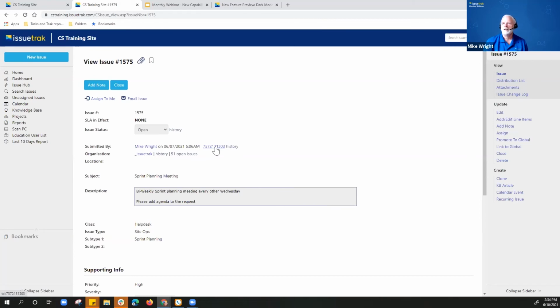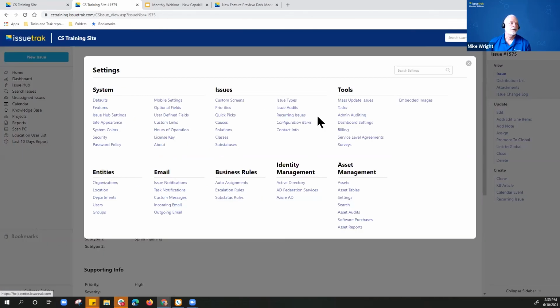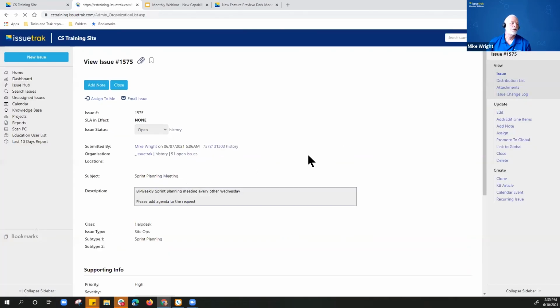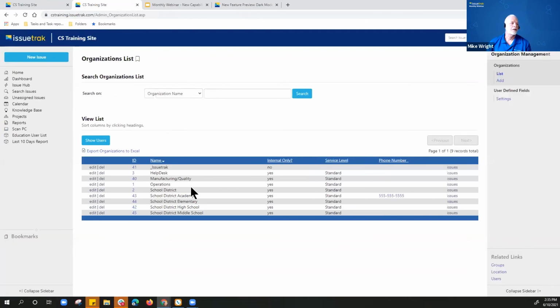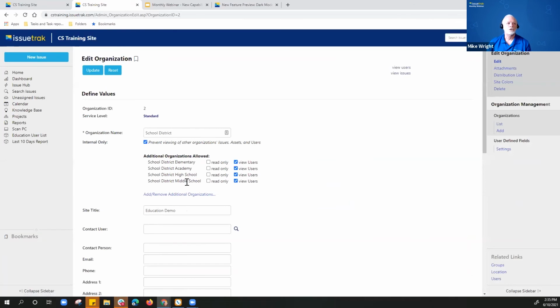All right, next thing, Alex. This is not an off-topic thing. It's actually being addressed in 14.2. Over the years, Issuetrak has had a capability, and let me go in here to the organization section. In the organization section, you have the ability to have multiple organizations listed as children, essentially, or subsidiaries to a primary organization. But a user could only belong to one.